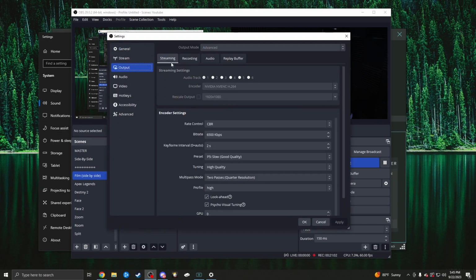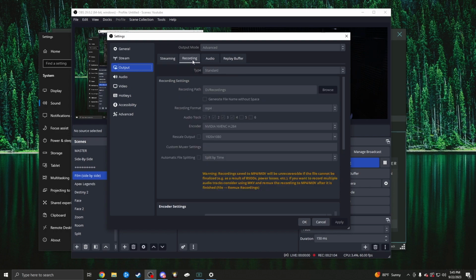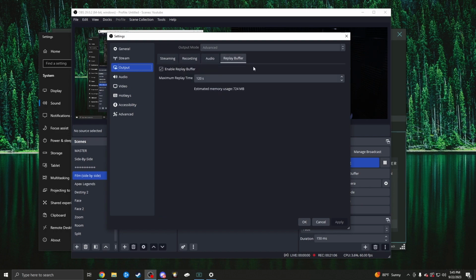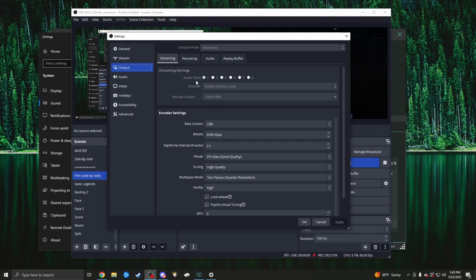The third one is output. Now this is an interesting tab. You'll see streaming, recording, audio, and replay buffer. On the streaming tab, you get to select which audio track you want your audience to hear. You can tell I have audio track 1 and I'm using the NVIDIA encoder. I got a pretty good graphics card, and so that's the encoder I've chosen to use.